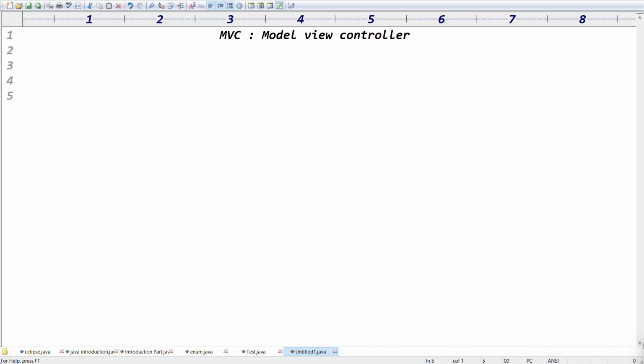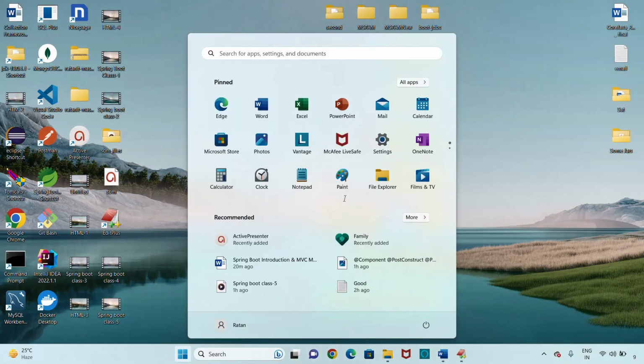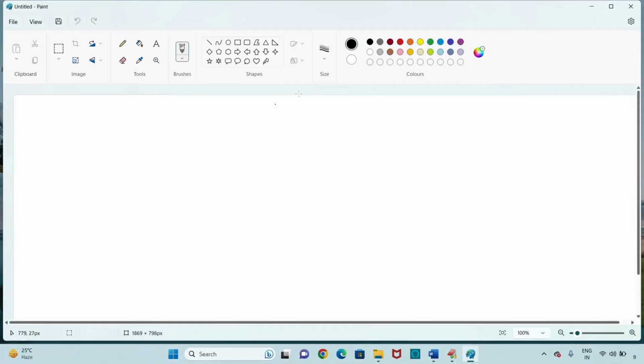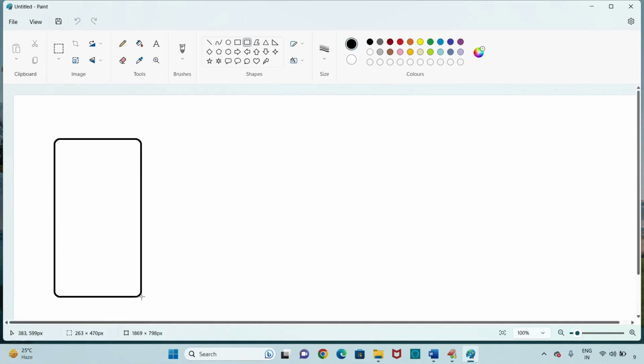Coming to MVC architecture, let me go for the paintbrush and write it there. First, you can take the client. The client sends the request to the server. He is the client.